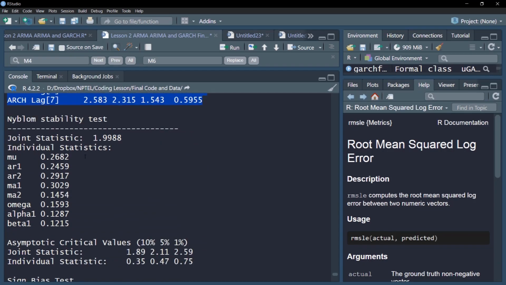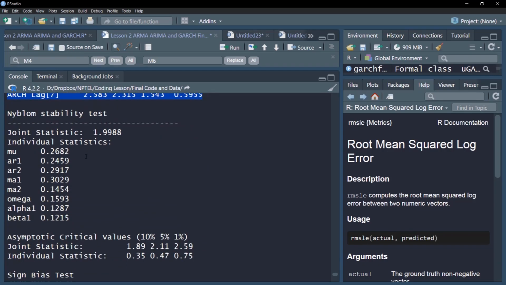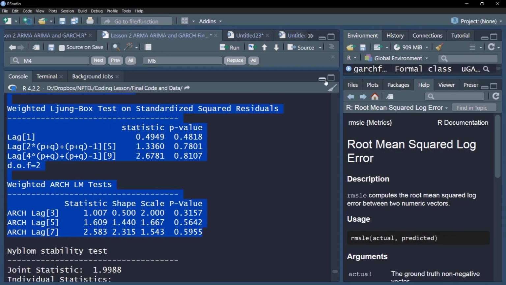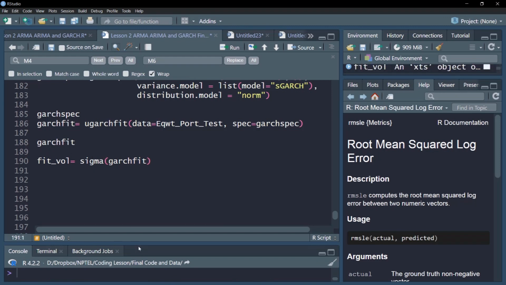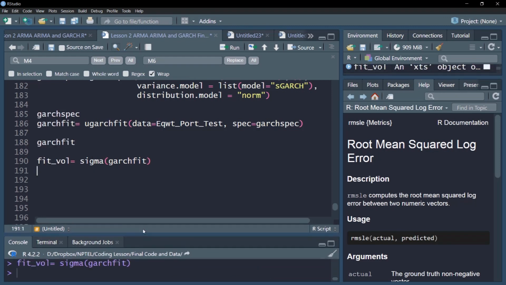So probably some of the ARCH effects are eliminated. All the properties, you can have a look at the theoretical discussion, so we are not going to discuss that. The next step is to extract the fitted volatility. Let's extract the conditional volatility that we have computed with the sigma command, on the GARCH fit. I can extract it. For now, you can print it also.